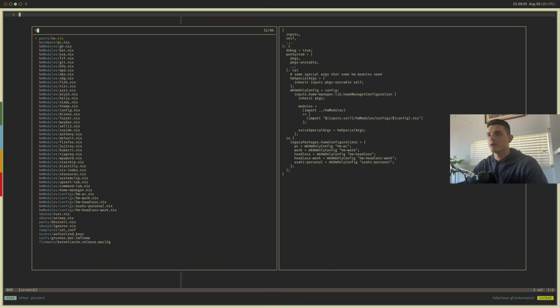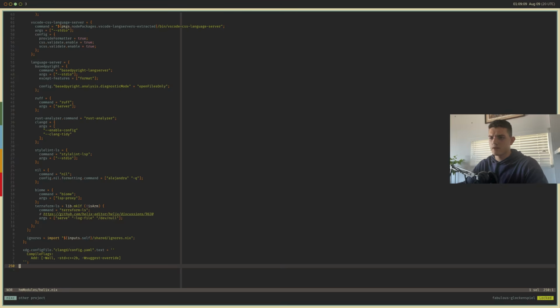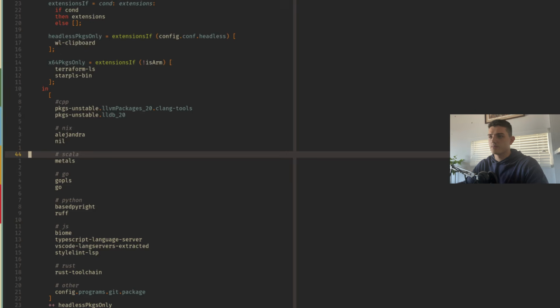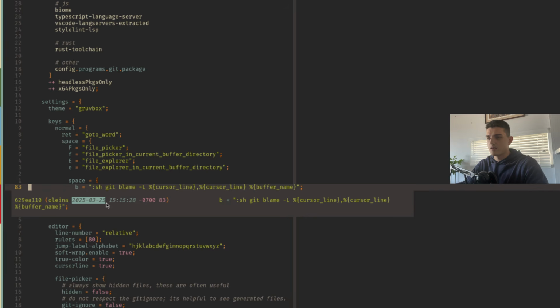So if I go to my Helix config in my Nix config, I don't have too much here. It's only, okay, 250 lines, which is pretty big, but I have a bunch of LSPs configured. I have C++, Nix, Scala, Go, Python, JavaScript, Rust, and some other packages. It has a nice theme, and I have some keybinds. Most of the keybinds I use are out of the box. I have a custom blame, so if I hit space B, you can see that I added this many months ago.